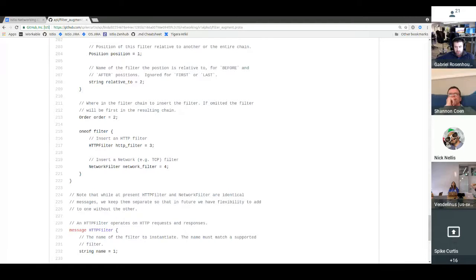Is that also true for HTTP? I thought all the HTTP services go through a single... Right, I thought so too, Spike. Oh, yeah, that's right. It's by port. Yeah, it's by port.